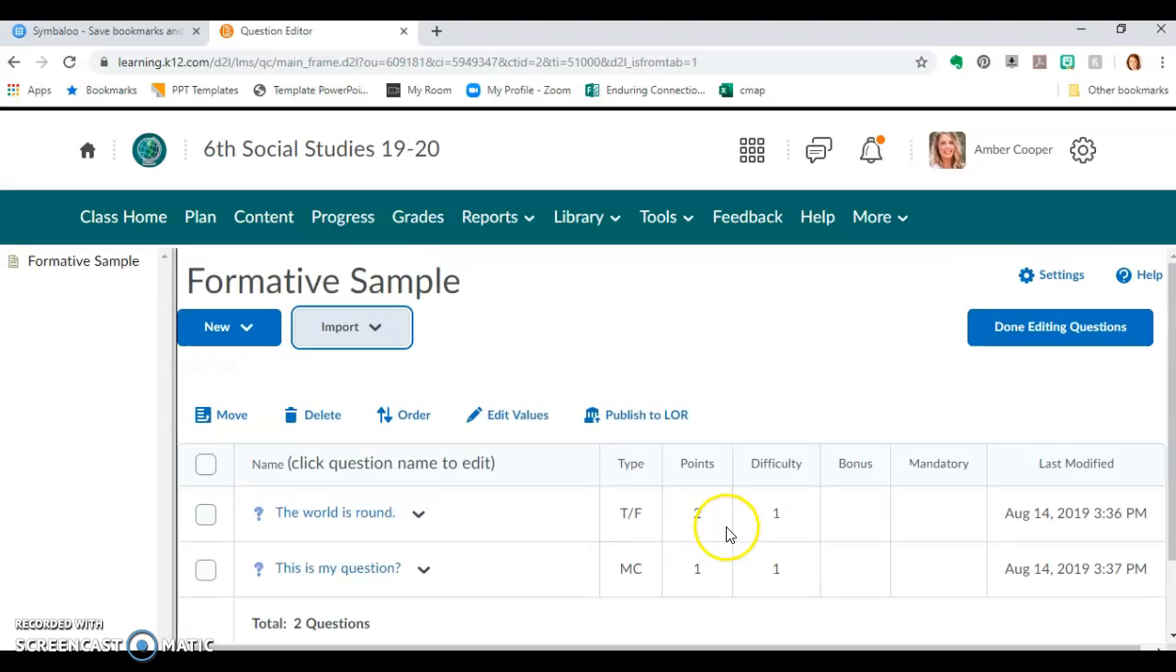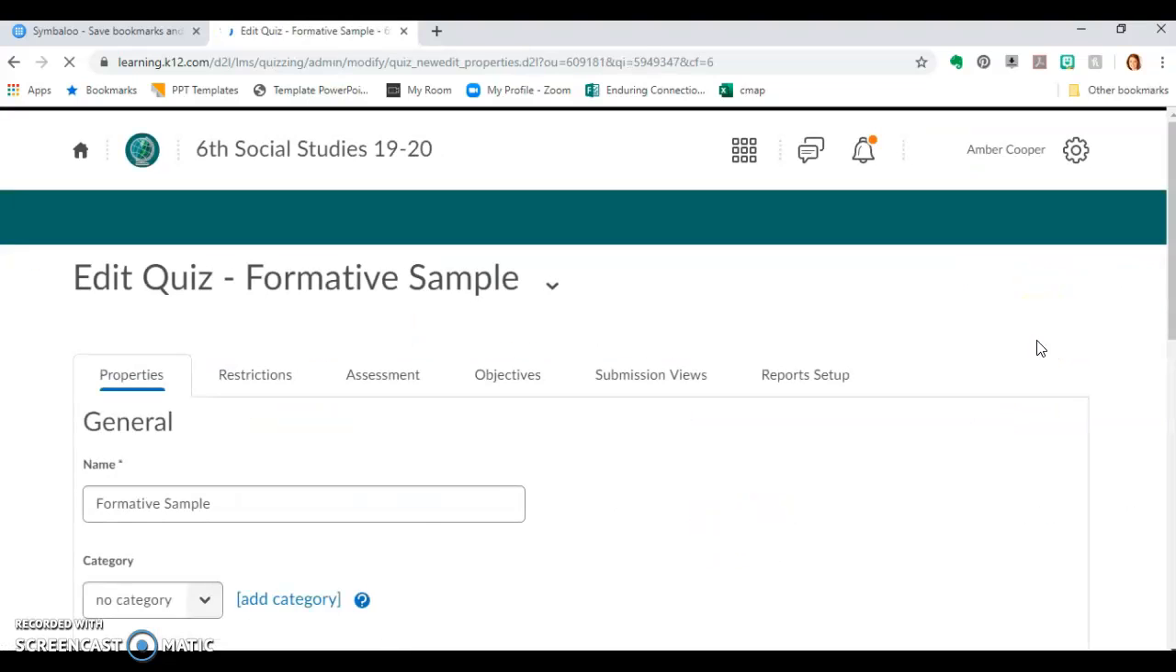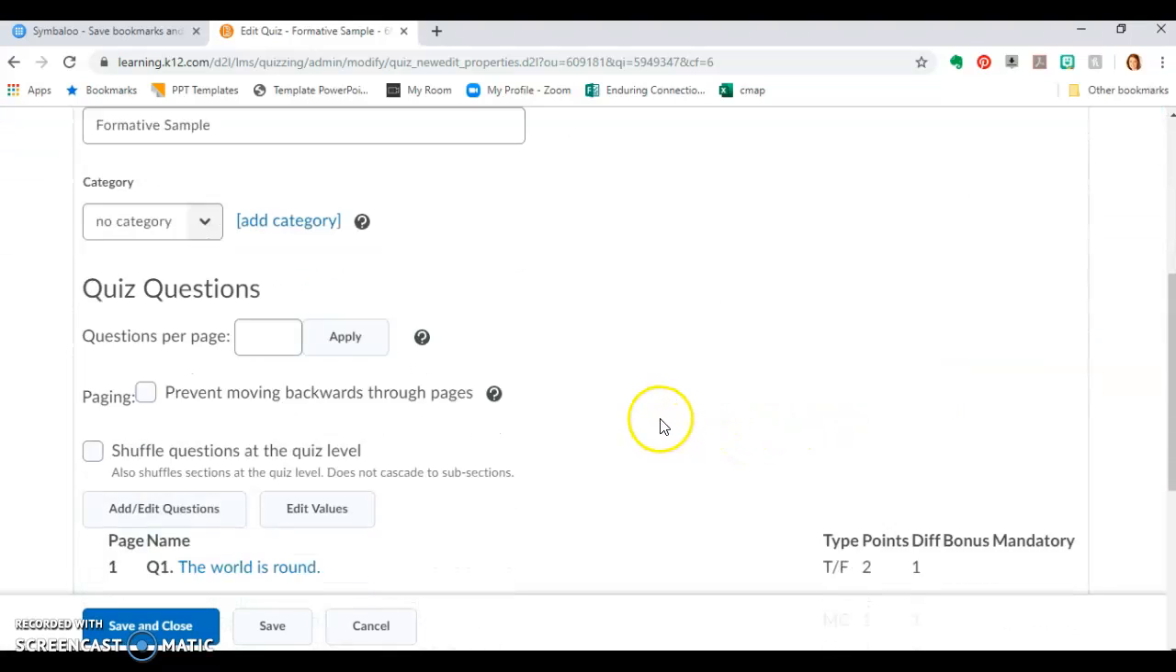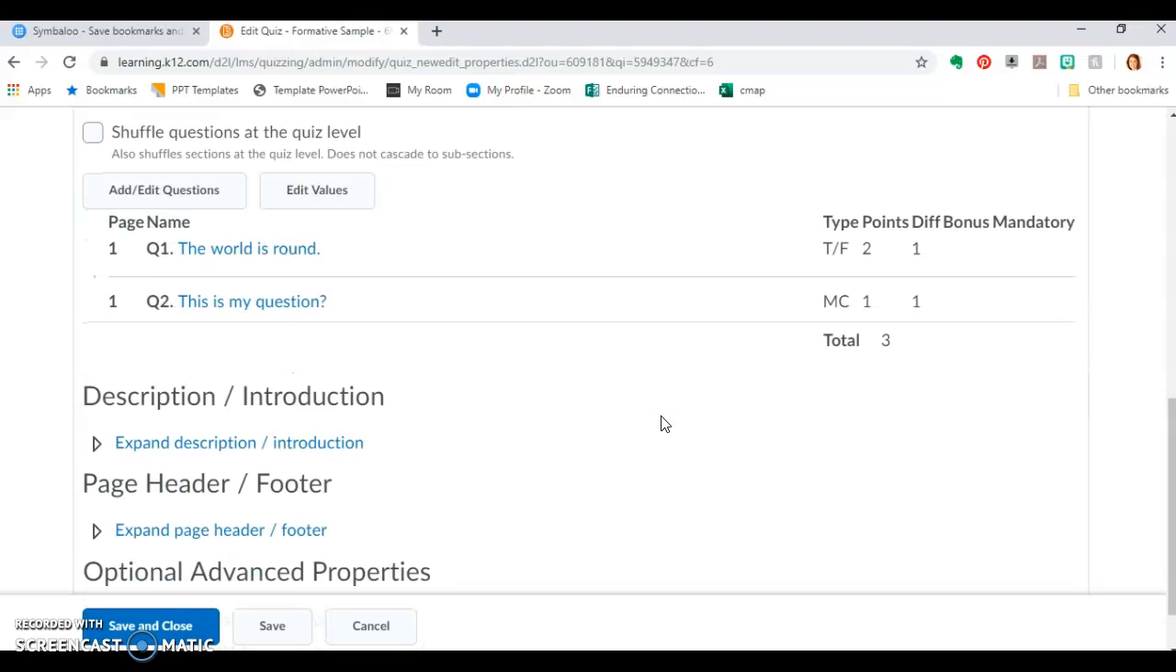Let's see. So I would say if I'm done editing my questions, so let's just say I have 2 questions for this formative, because that covers the standard appropriately. I'm going to scroll down here so you can see your questions. You can see how many points they're worth, right? So one is worth 2, one is worth 1 for a total of 3. But remember, I just set it to 10 points, so it's got to equal 10.